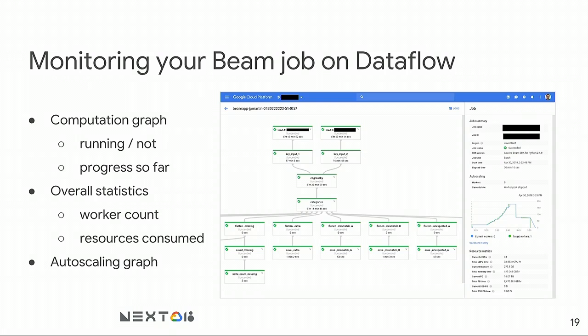It tells you how many computers are running it, so that's the worker count. It tells you how many resources have been consumed so far. Some options that you specified on the command line are repeated here. And then you have the auto-scaling graph in the middle that I already explained before. So as your computation is running, you can see how many computers are assigned to it. And you can choose to use auto-scaling or not. If you don't, it's just going to be a straight line.